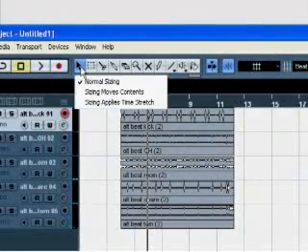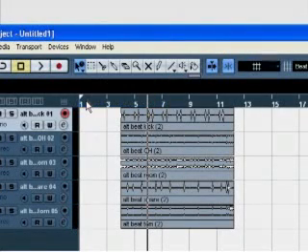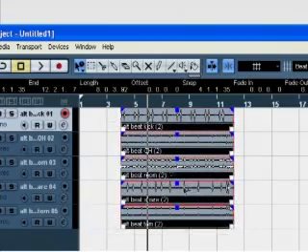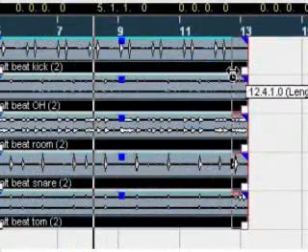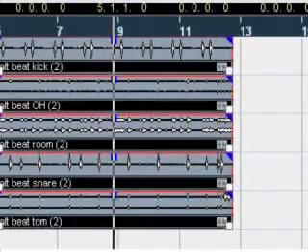Now I need to time stretch my loop so that it is the same tempo as my song. To do this, select the time tool, select the loop, and stretch the loop so that it is in time with the click track.